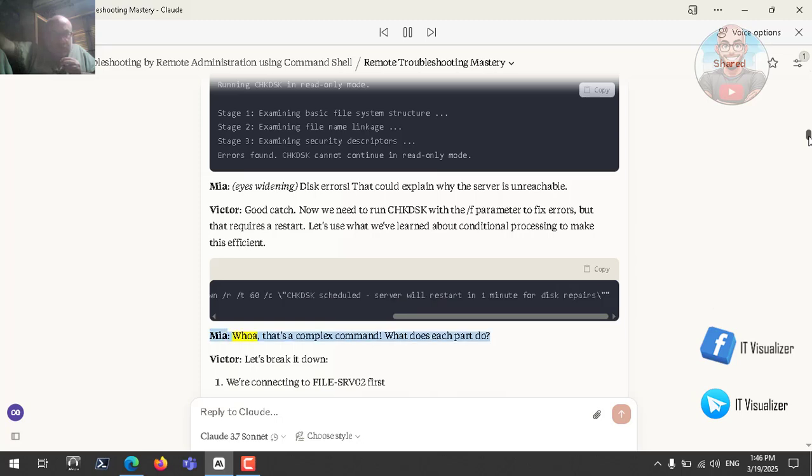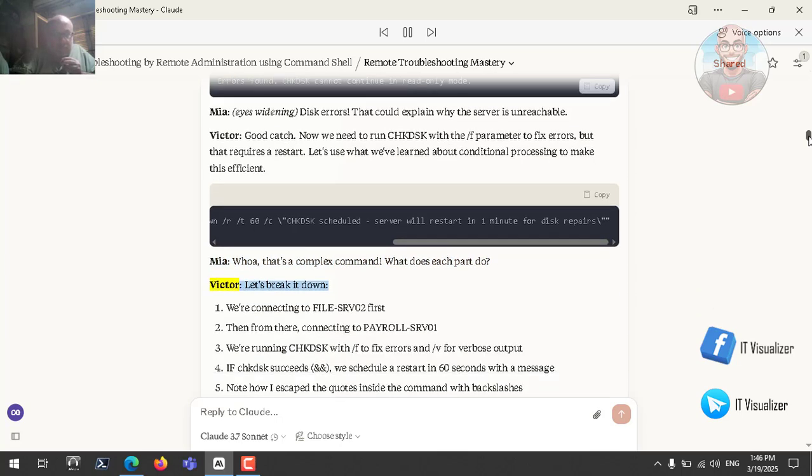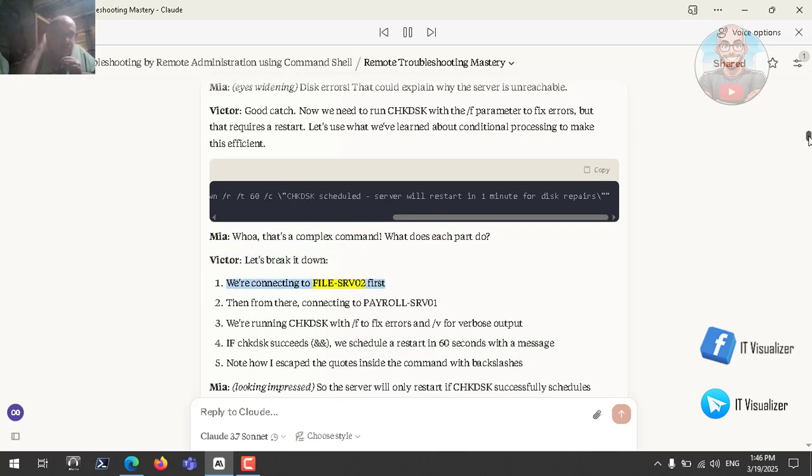Mia, whoa, that's a complex command. What does each part do? Victor: Let's break it down. We're connecting to file srv02 first. Then from there, connecting to payroll srv01. We're running check disk with /f to fix errors and /v for verbose output. If check disk succeeds, we schedule a restart in 60 seconds with a message.